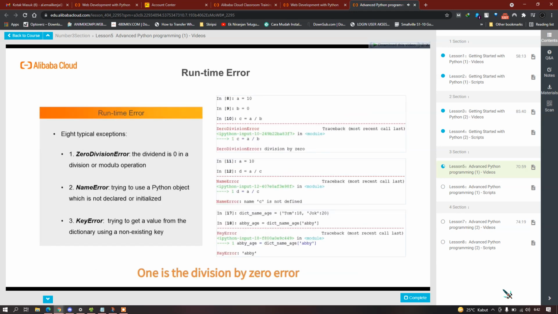One is the division by zero error. That is, in the division or modulo operation, if the divisor is 0 or the modulus is 0, this error occurs. Let's look at the figure on the right. In this same code, we assign a value of 10 to A and a value of 0 to the variable B and try to run C equals A divided by B. At this time, the divisor B has a value of 0, so the code will generate a division by 0 error.